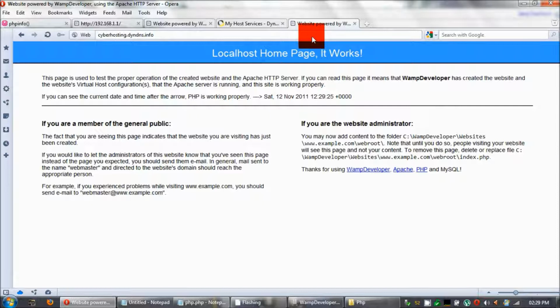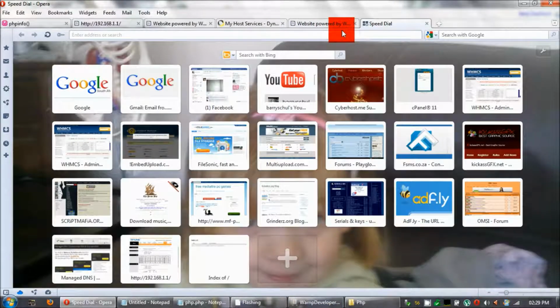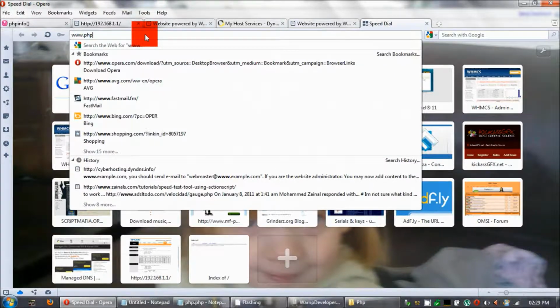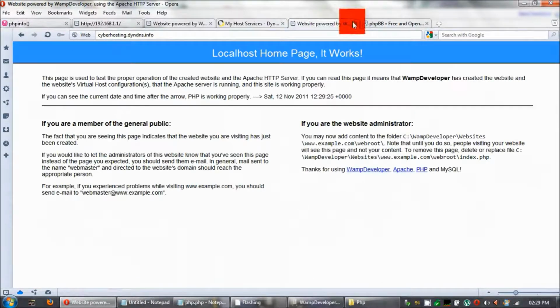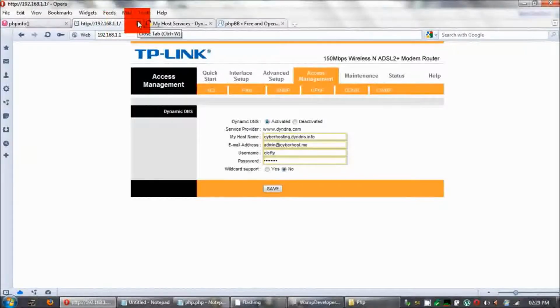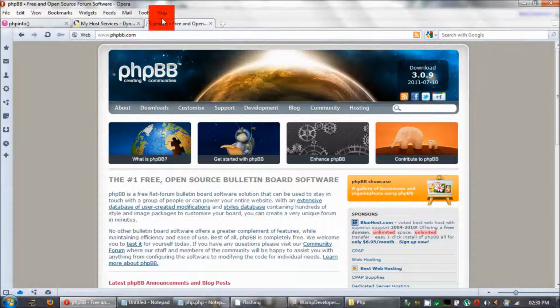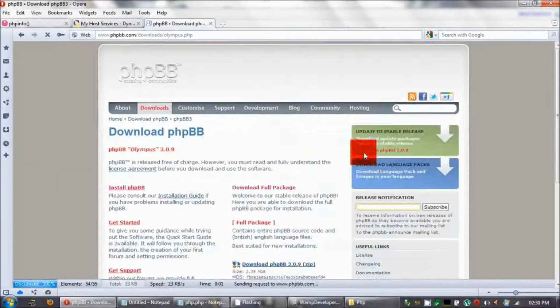Now that we've got that, we need to install something, just to make a website that works, I suppose. I'll do a phpBB forum. So we're going to download phpBB. Close that. I can close this now. We're finished here. There's nothing else we have to do in the router. We've forwarded the port and we've also activated the dynamic DNS on it. Okay, let's download phpBB.